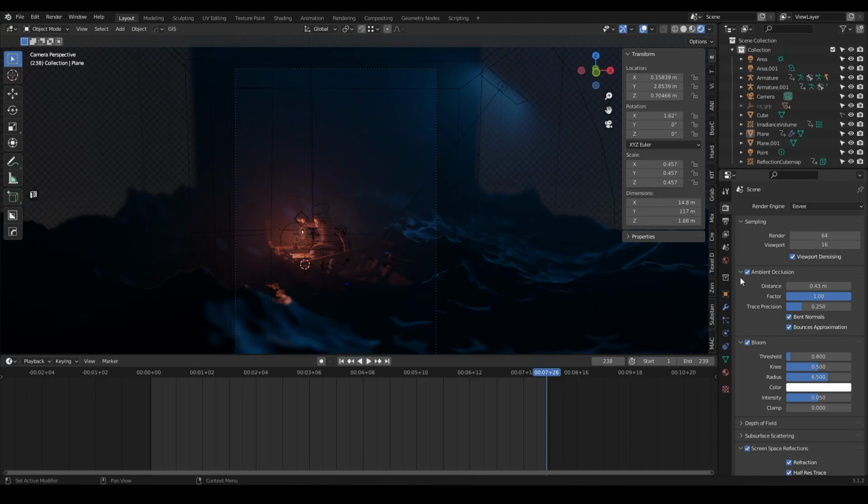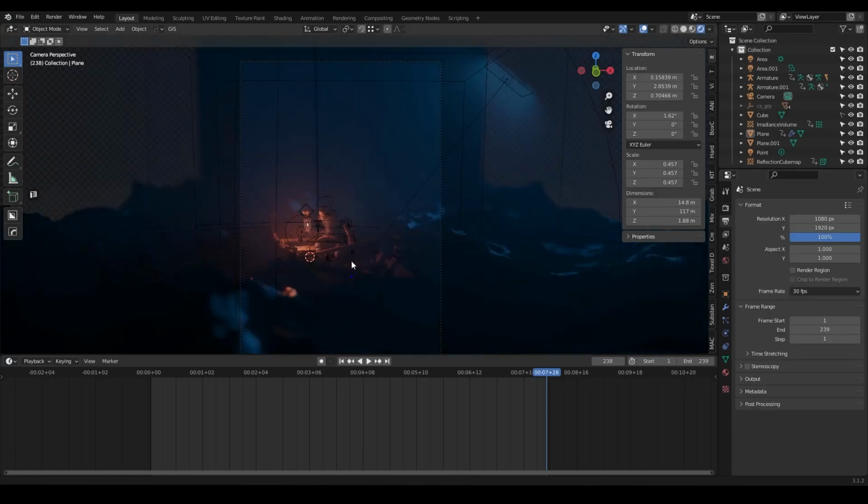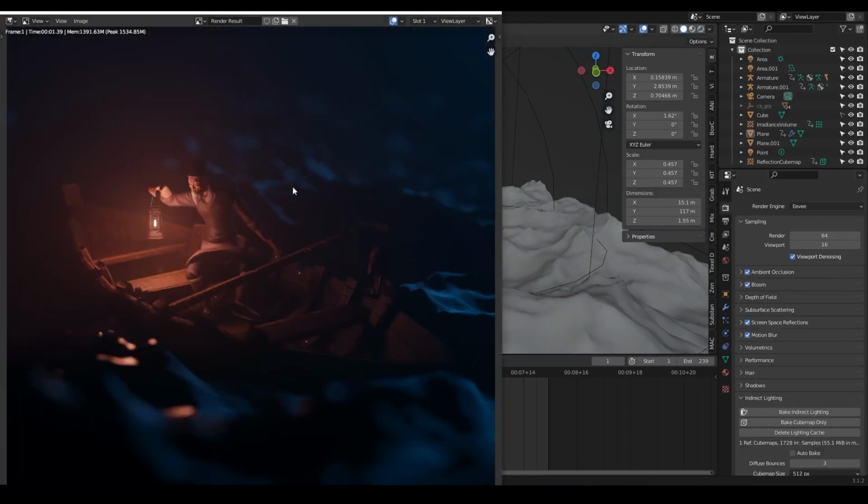Now we're ready for final render. I am making settings for the Eve. I can't use cycles because I can't wait that long.